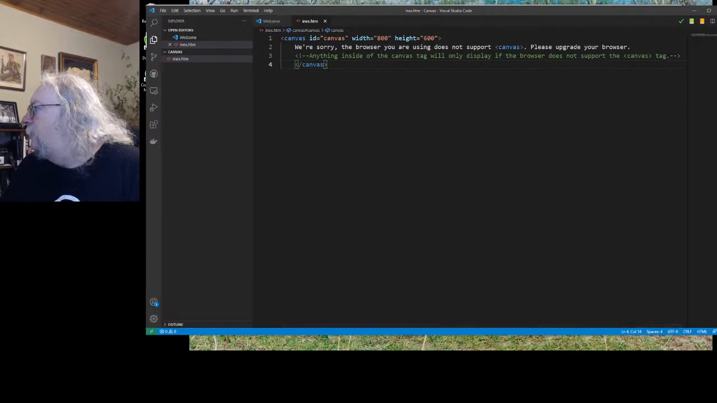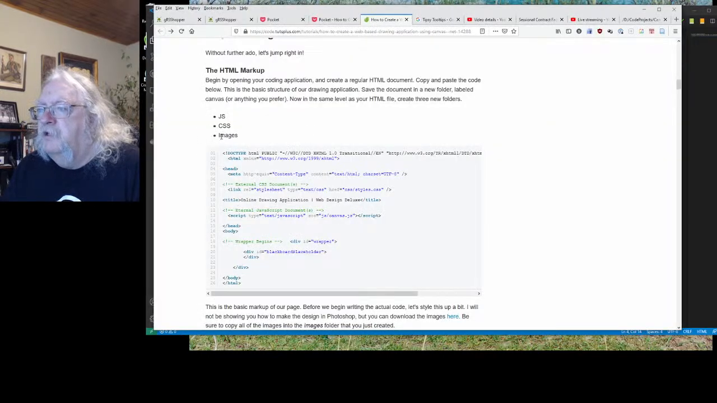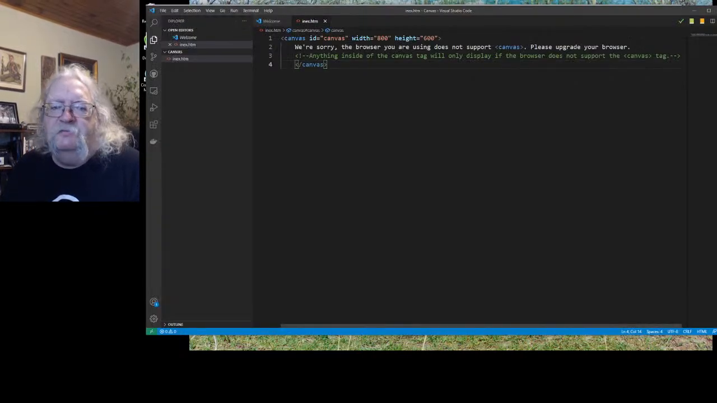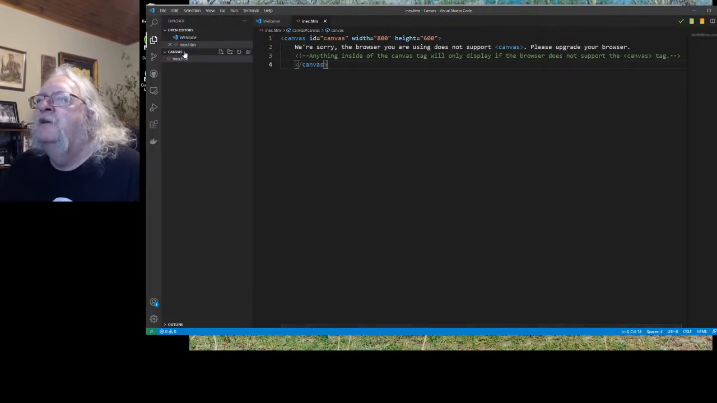Let's just check on the punctuation on images, capital I, lowercase for the rest. Those are the sorts of details you have to be really careful about when you're coding. You wouldn't think you have to, but you do. All right, so create new folder. That's this little icon here.